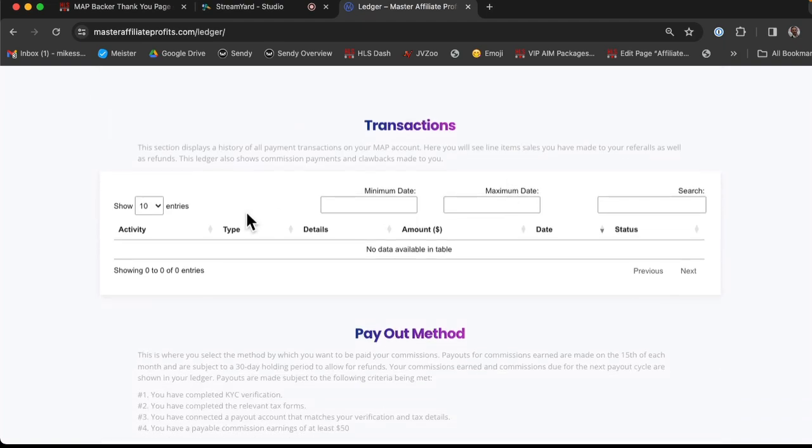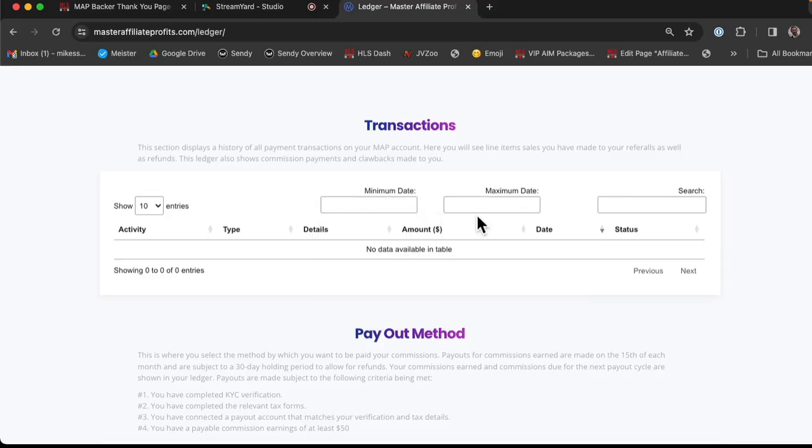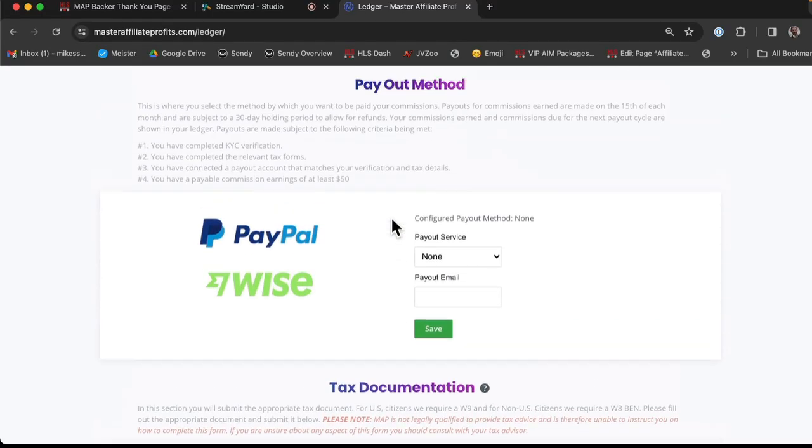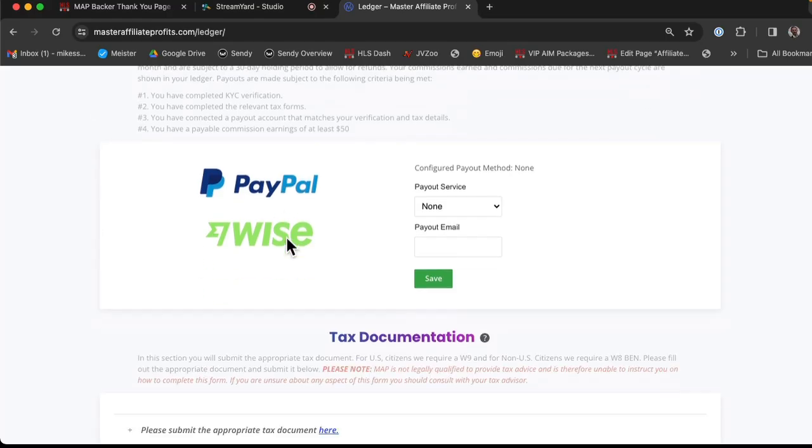This would be a list of your transactions. So the amount of money that has been collected from people that you've sold to, the amount of payouts that you've had, this would be like your ledger basically, where you see all that stuff. Again, you can run reports, you can search, and then there's some things here that you have to set up in order to get your money, to get paid. You have to connect either your PayPal or your Wise, and there's some instructions on how to do that there.